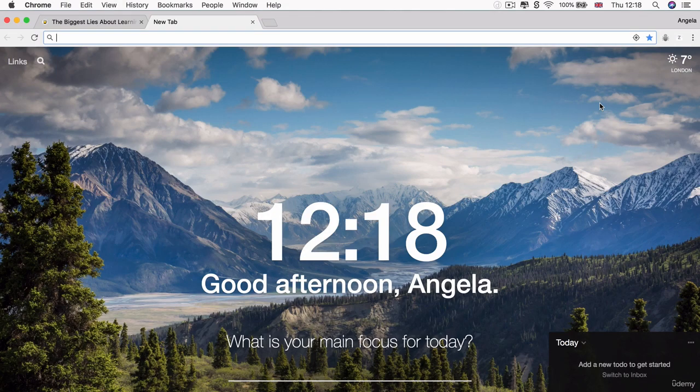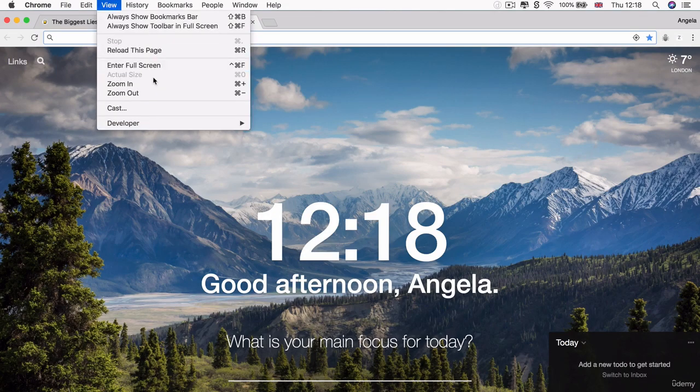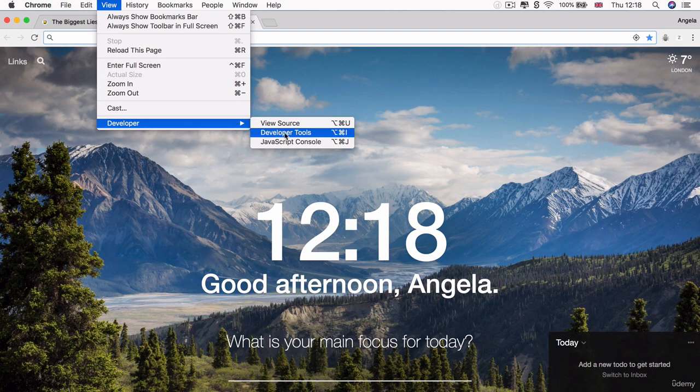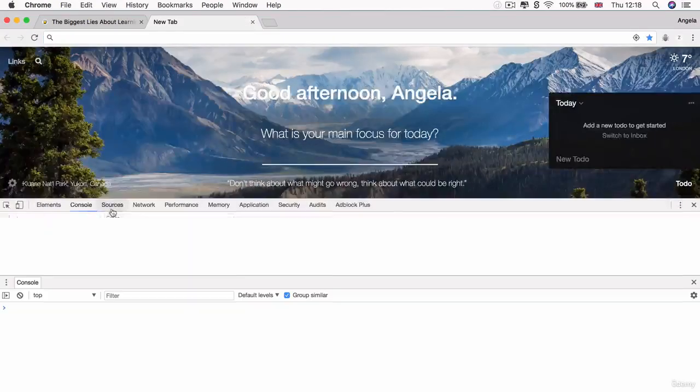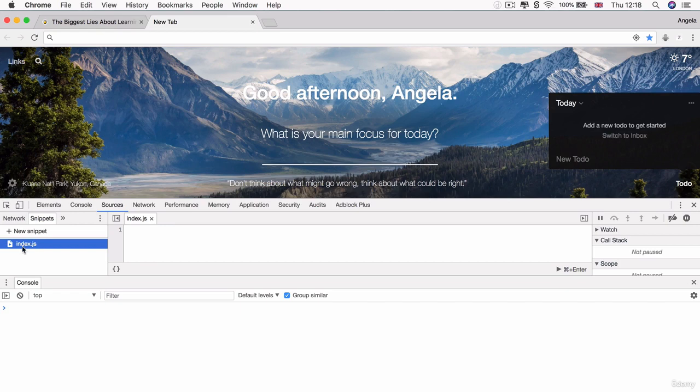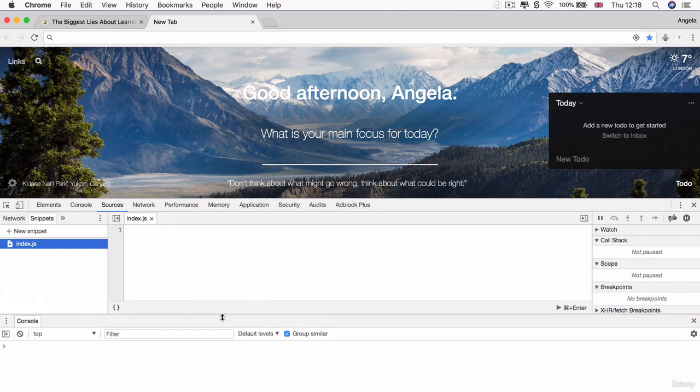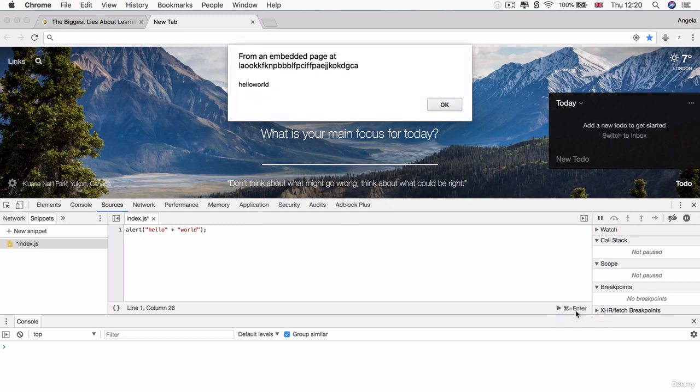Now, let's try it out in practice. If we head over to Chrome and we open up our developer tools and we head over to our source and our snippets, then we can start writing some code inside our index.js. So we can create an alert that says hello plus world, and this, when we run it, will show hello world with no spaces in between.